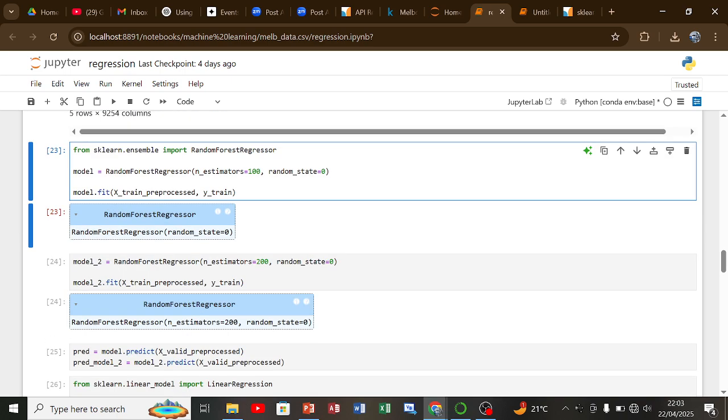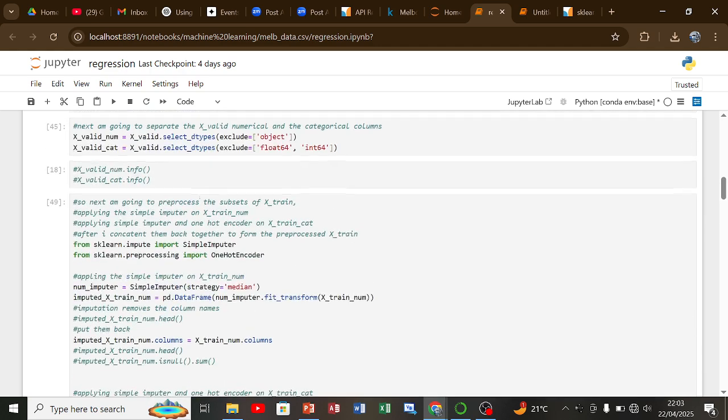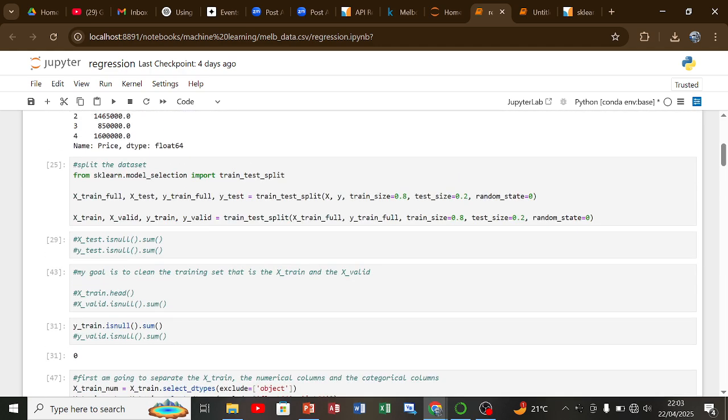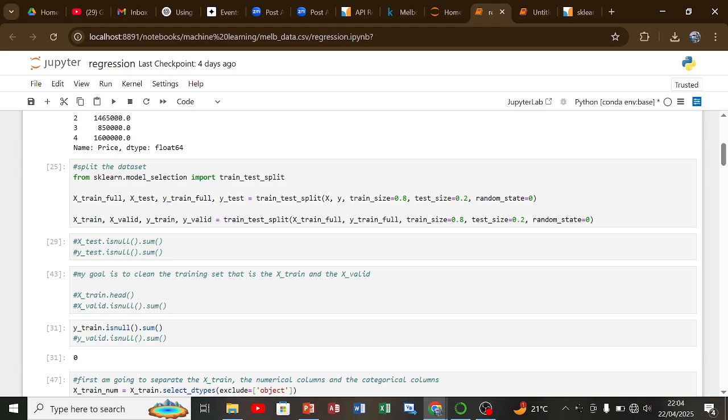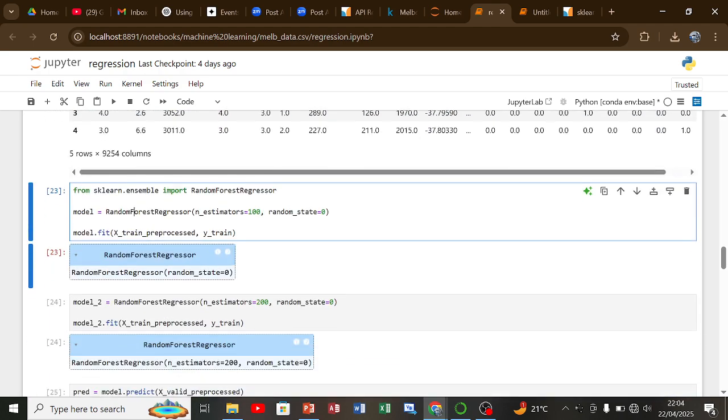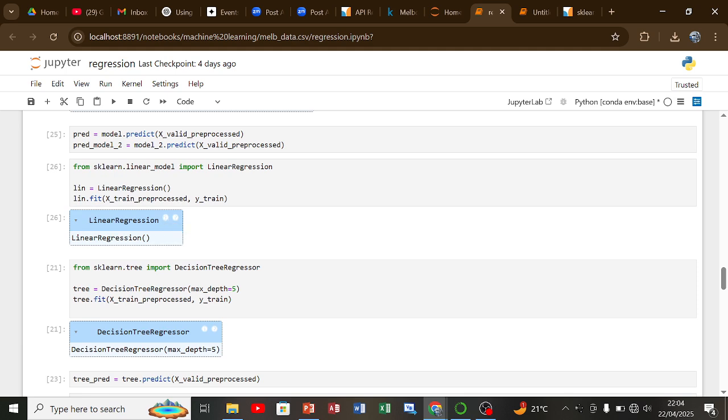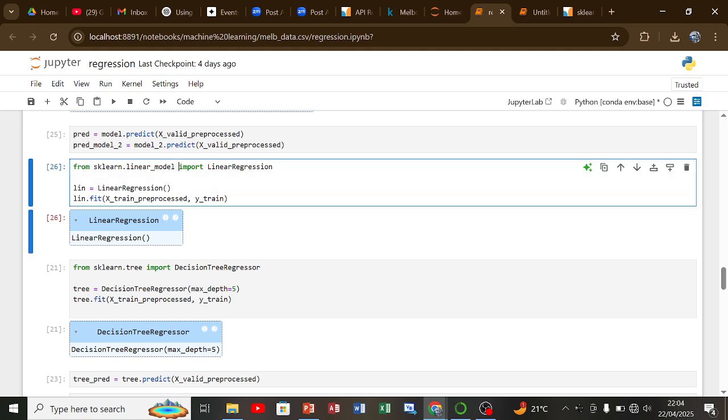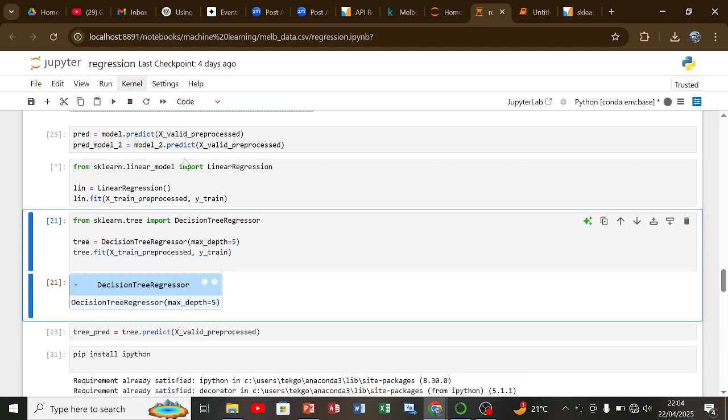Remember, on top when we split it, what was our target? It was the y train. So you just fit your x train preprocessed that you've processed, and then you give it your y train, and then you'll be able to see that it has finished training. So you can run that.